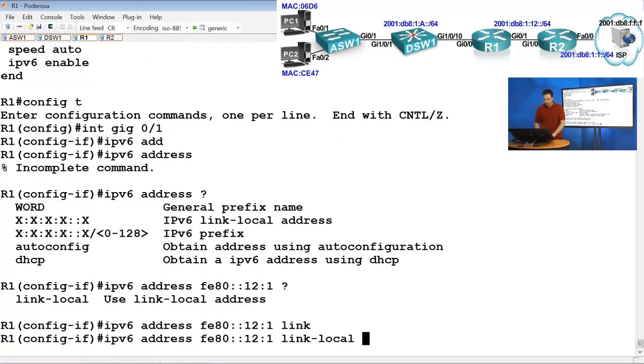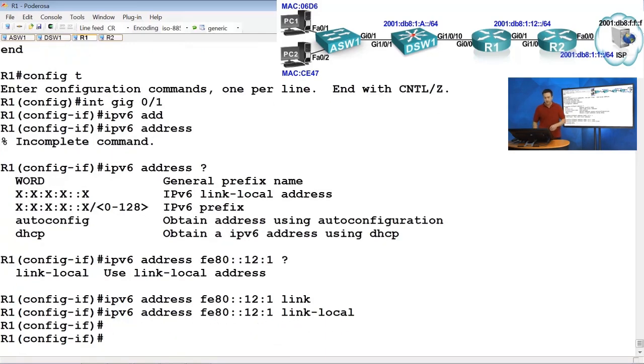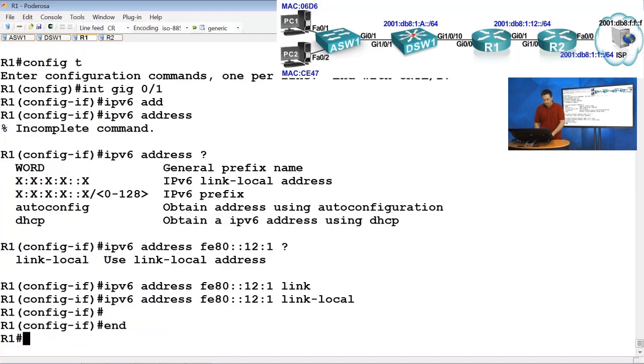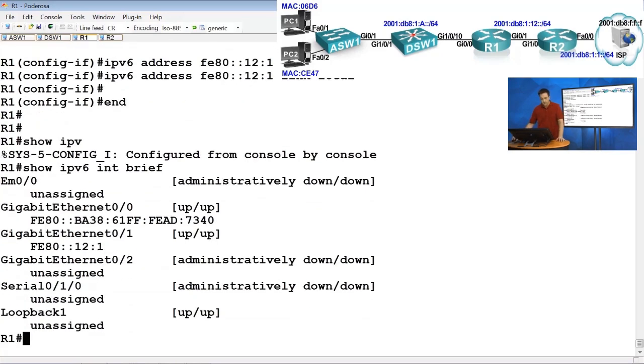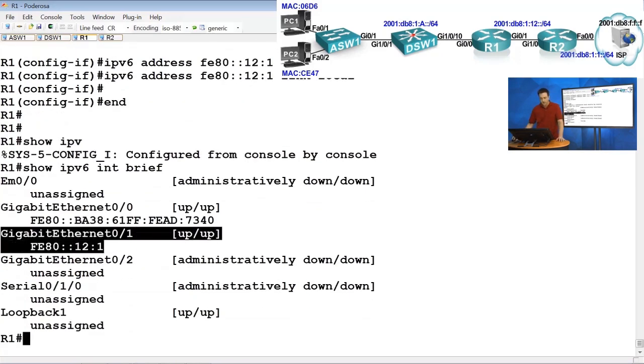And then we'll type in link local. So this is a link local address. Going to hit enter there. And now we are going to take a look at the output of show IPv6 interface brief. And we'll see here that we have that link local address assigned statically now. Let's go ahead over to R2 and do the same thing, but we'll put 12 colon 2 instead on R2, and then we'll issue a ping to see if we have basic connectivity.